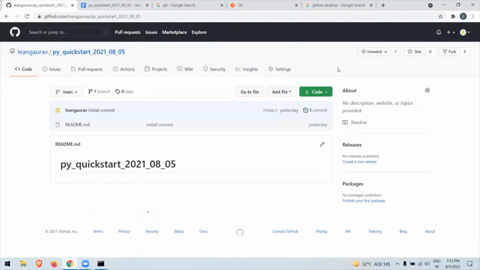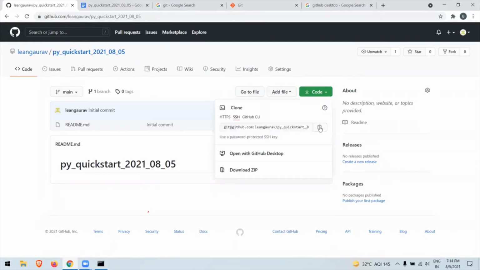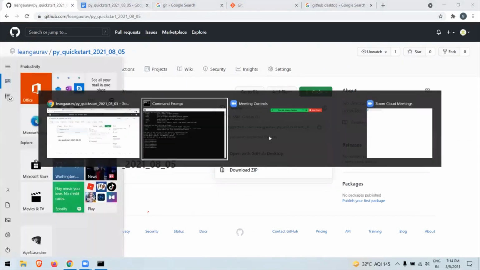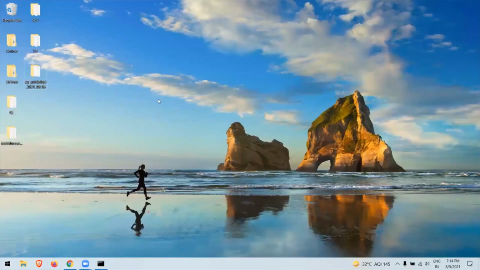You go to this page which I've shared with you. I think everyone should be able to access it because I remember I had made it a public repository, not a private one. You copy this link. You can either copy HTTPS or SSH. I prefer the SSH option, so I'll just click on this copy icon. It says copied. Now I'll go to this terminal and I want to clone it on my desktop.